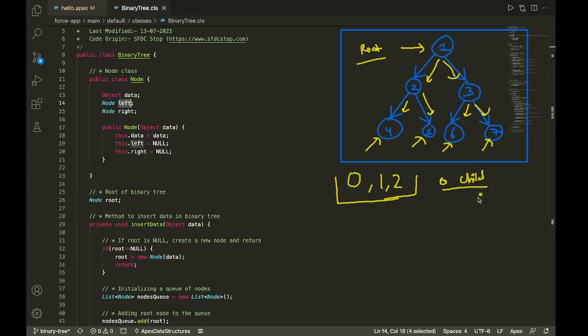So a node inside a binary tree which has 0 children is known as a leaf node. This is pretty much the theoretical stuff regarding what a binary tree is, and what root nodes and leaf nodes are. Now let's see how we can implement a binary tree in Apex.